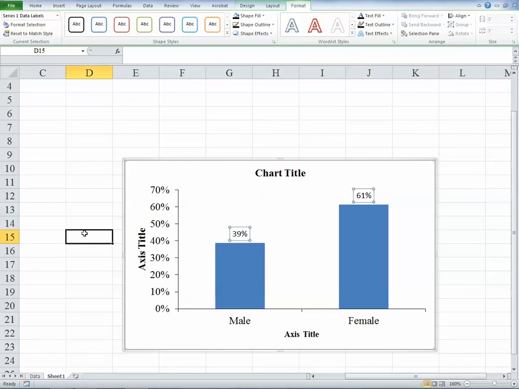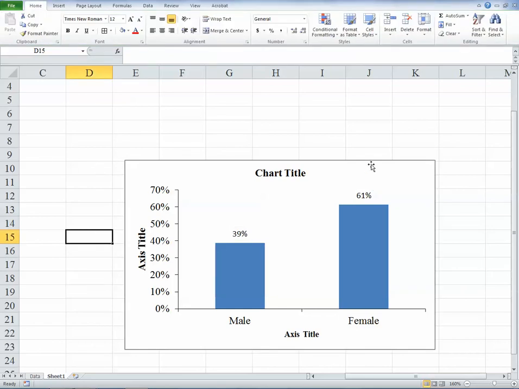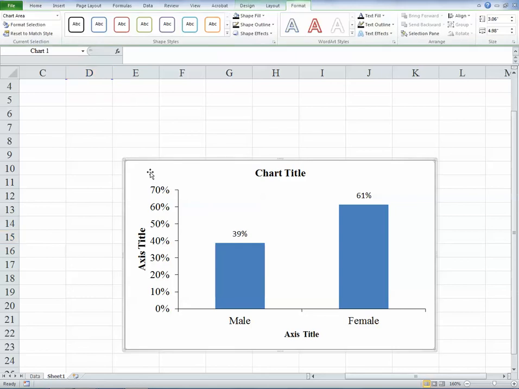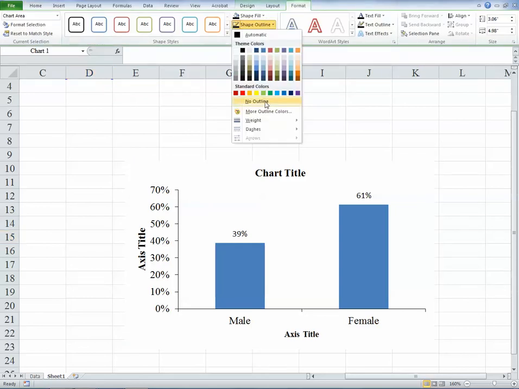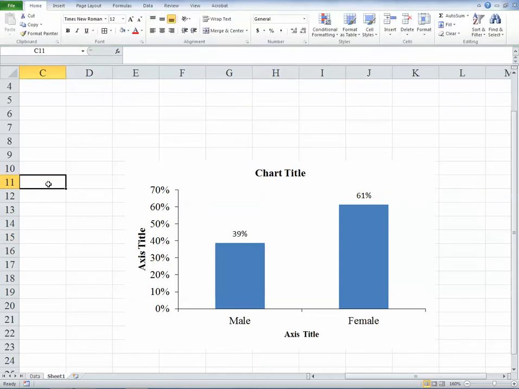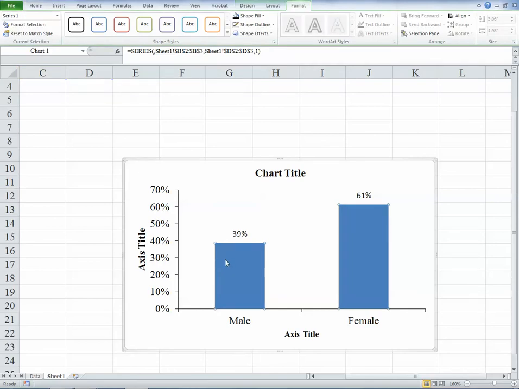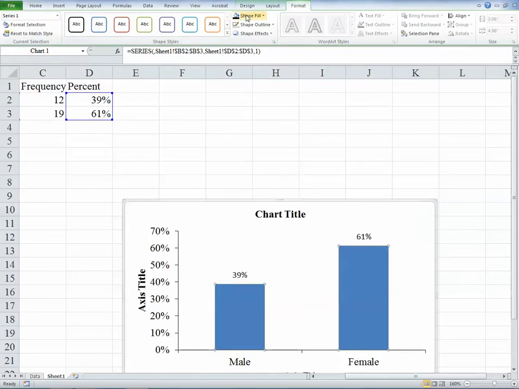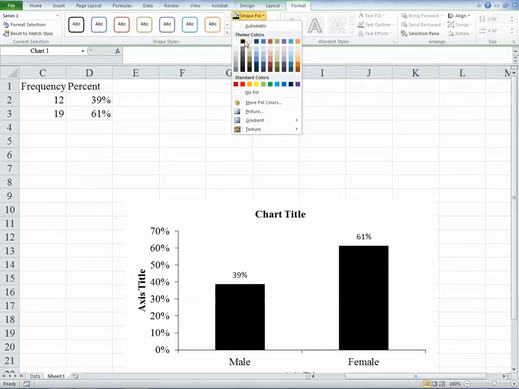Next, we want to ensure that there is no outline around the graph. So click out of the graph and click back into the graph. Shape outline, no outline. Now we want to ensure these are black bars. Shape fill, black.